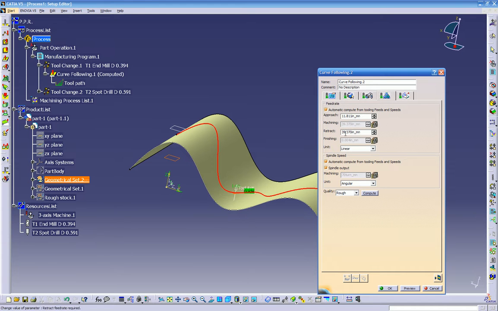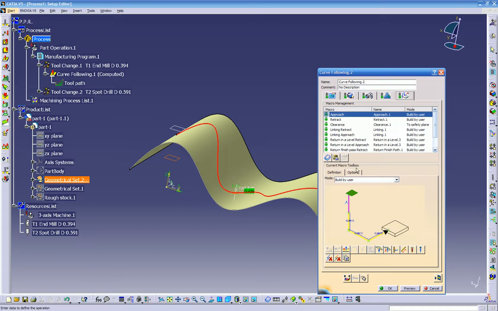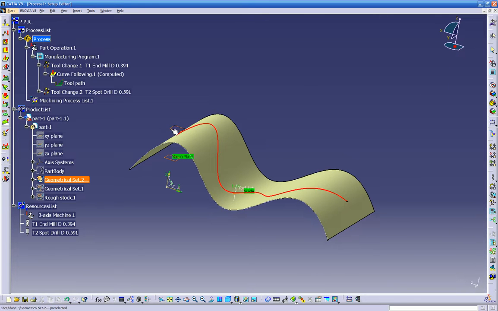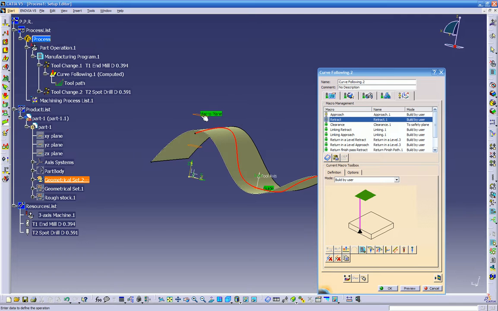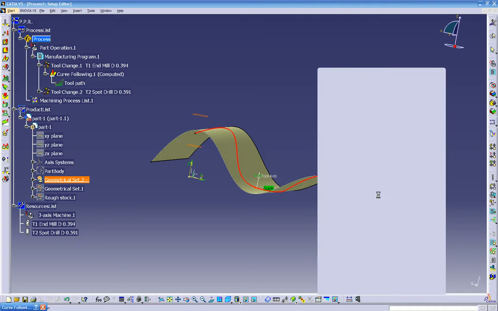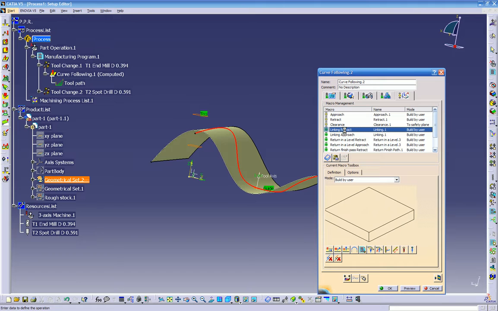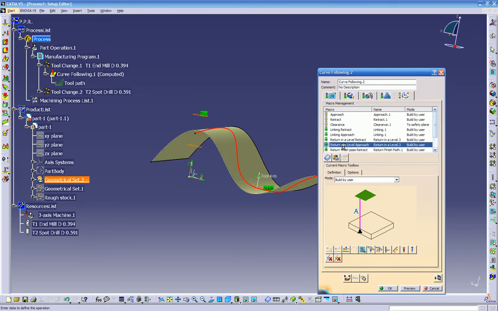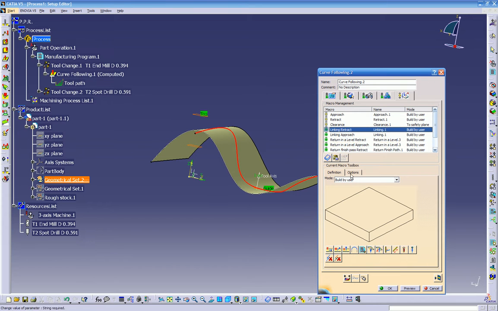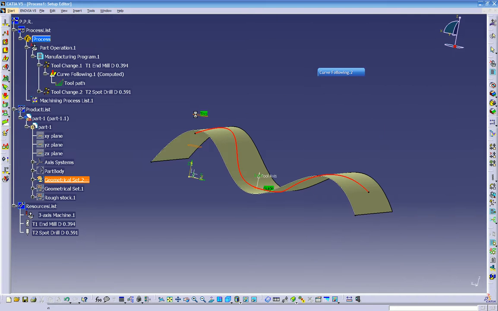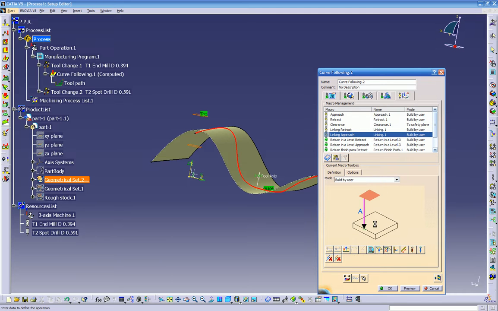And let's go back in here. This is where you put your feeds and speeds. But let's go back in here and change our clearance plane to this one, because we have another plane right now. So we're changing our macros to the higher plane. Okay, we have nothing in here. Oh, we got a couple things in there. Link and retract, built by user. Let's go to a plane. Let's go back to a plane, click on all of them.